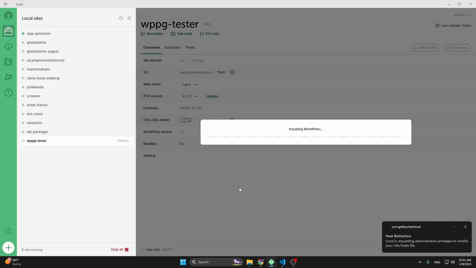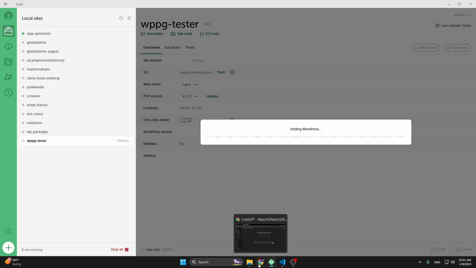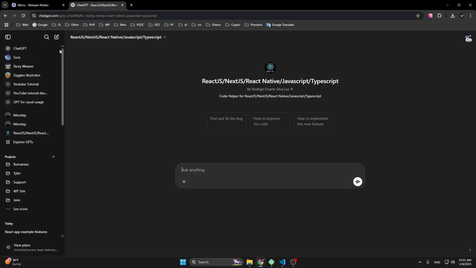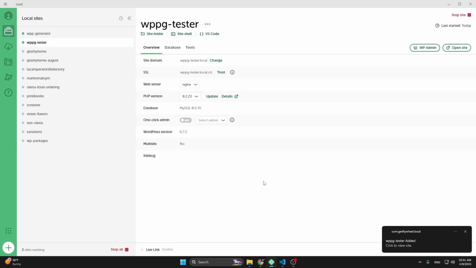So yes, still waiting. By the way, we can use GPT for creating React pages very quickly. I will show you how to use this feature in the future, after we create the website.